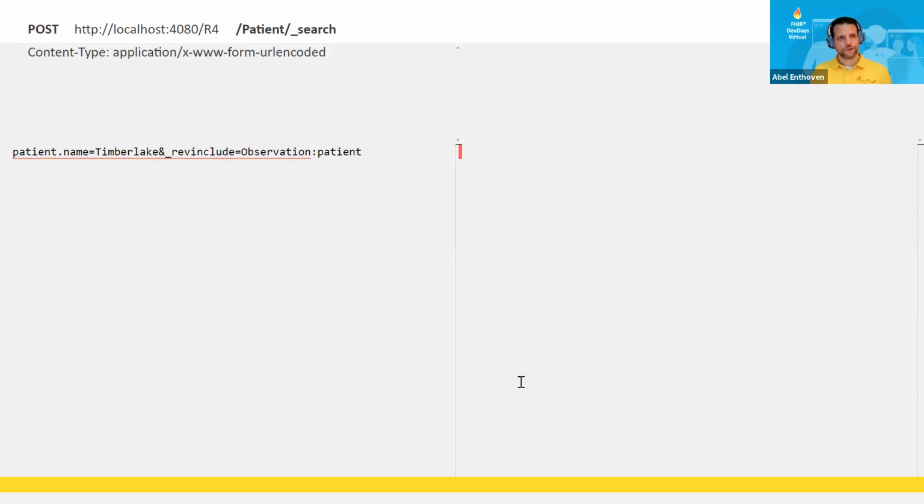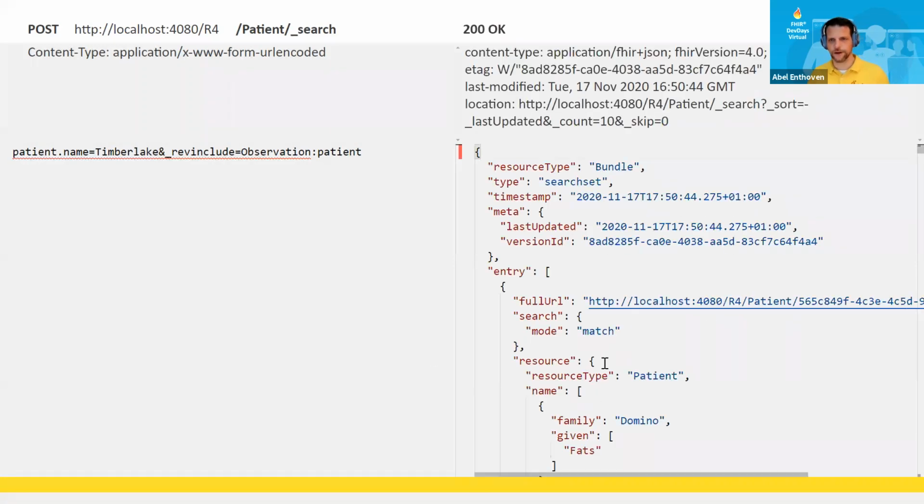So I'm going to do this search on patient Timberlake, and I do a ref include, which means that I do a reverse include. So I'm searching on the patient, and I'm including all the observations that belong to the patient in this case, because I do a ref include. I do an include as seen from the observation. So I'm just going to run this. Here it is.